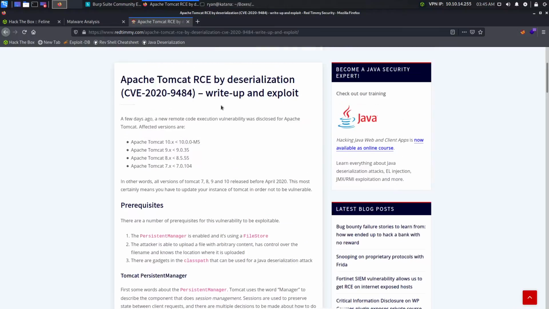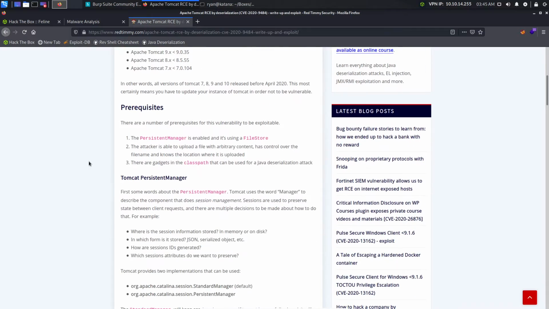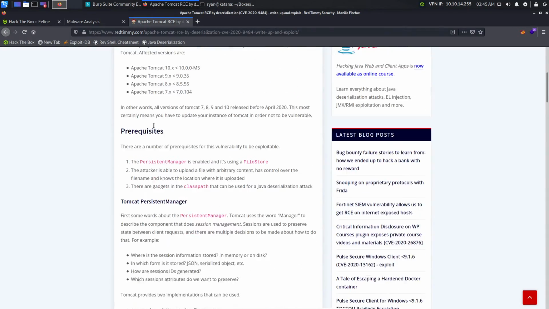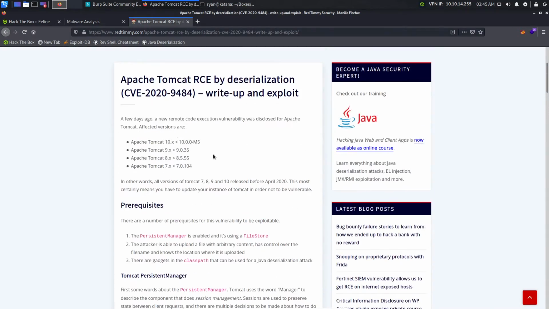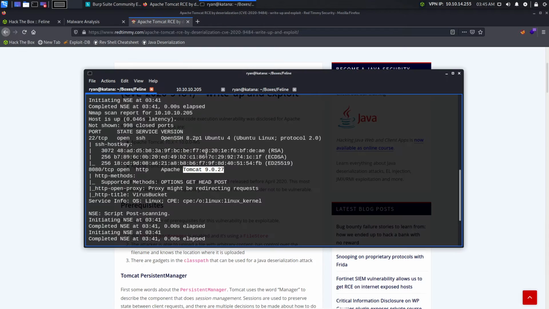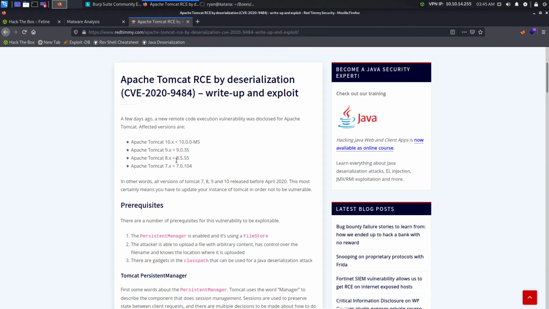I'm not going to read over this entire thing or explain exactly how everything works because you can just read this article and it does a very good job of explaining, but I'll go over the pertinent details relevant for us to exploit it. So it says that versions 9.x of Tomcat are affected as long as they are below 35, and we are doing 27, yes, 27, so we are affected.